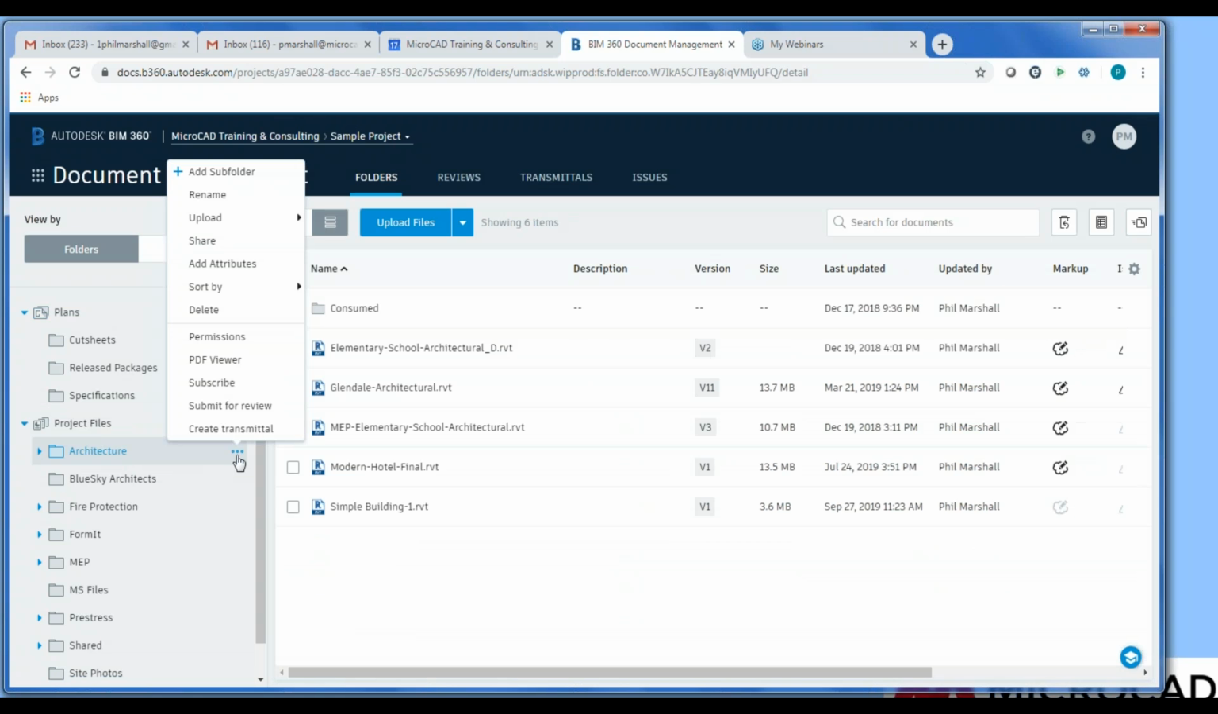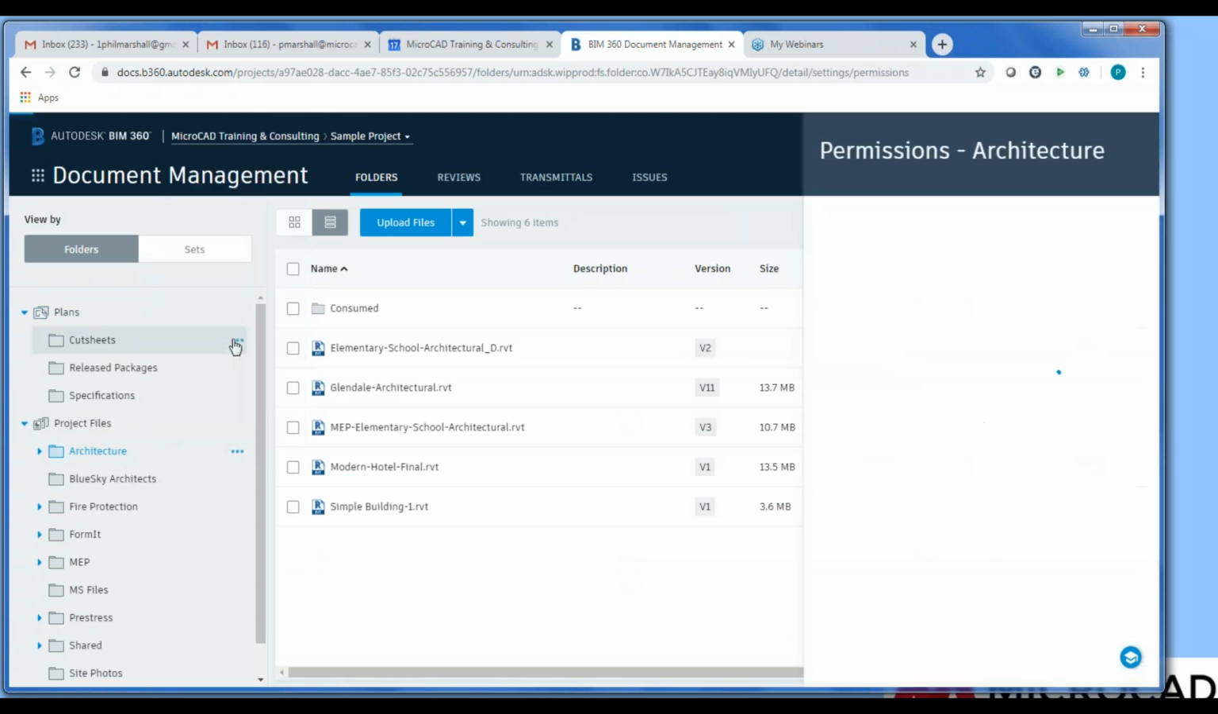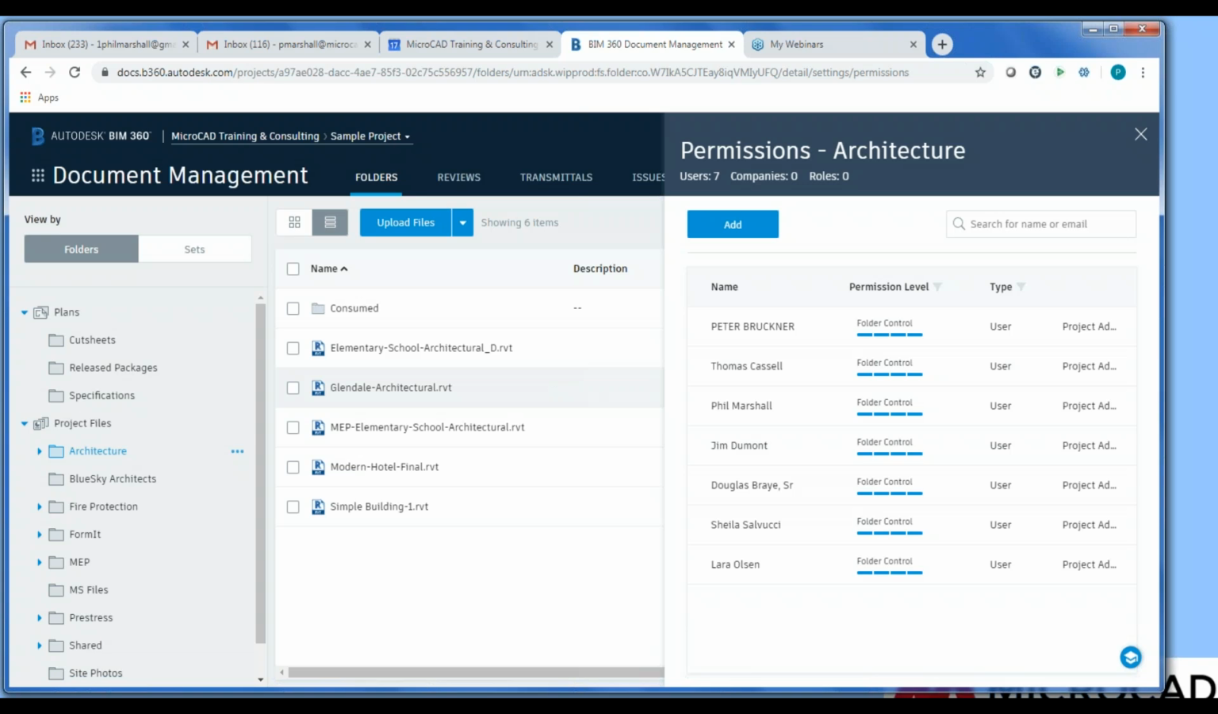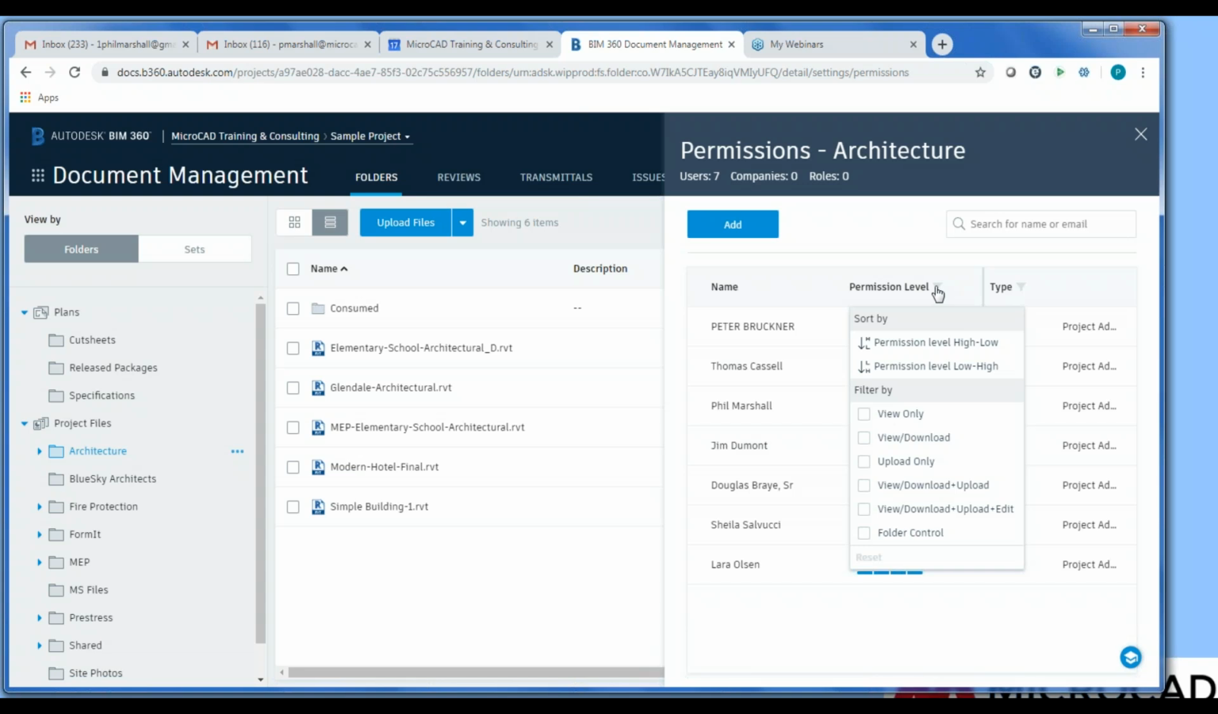Every folder has controlled access. You set the permission by user or by company. You probably don't want the structural engineer uploading MEP models or vice versa. The levels of permission range from view only up to full control. If the user has no permissions to a folder, they can't even see what files are in it.